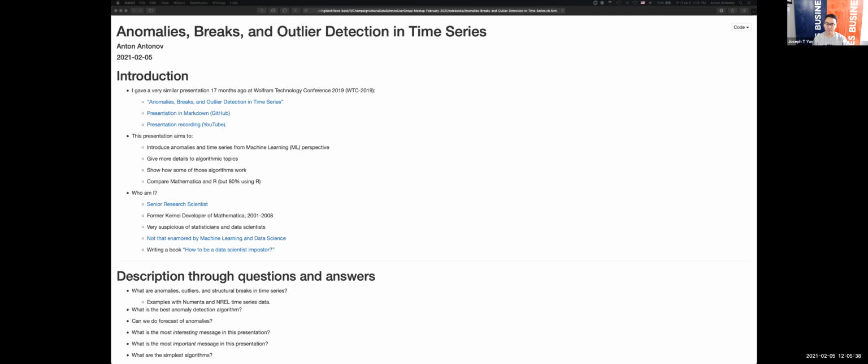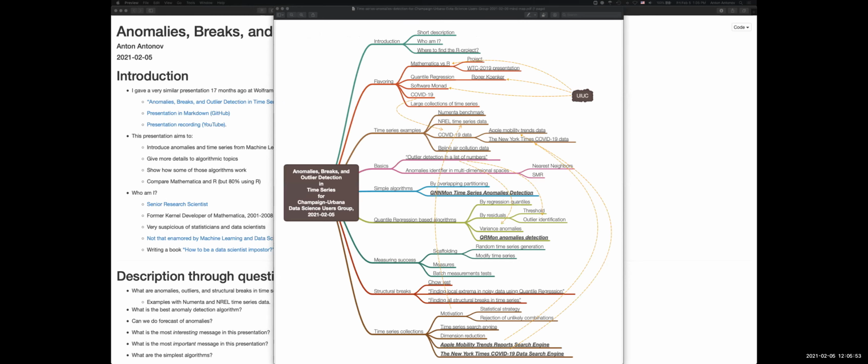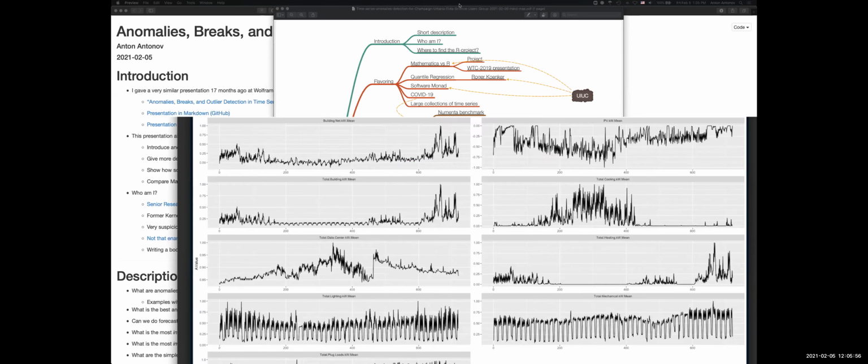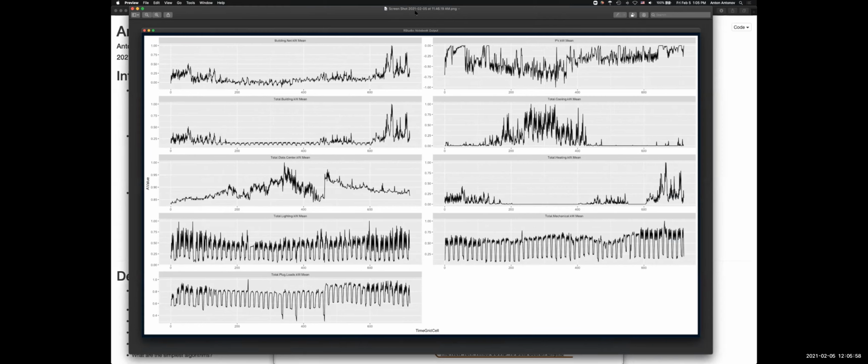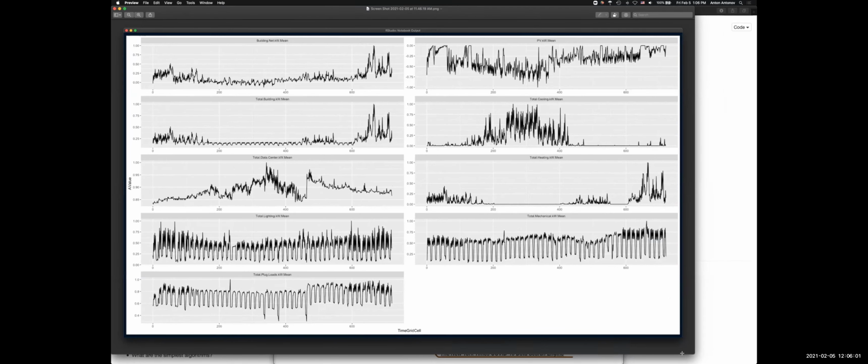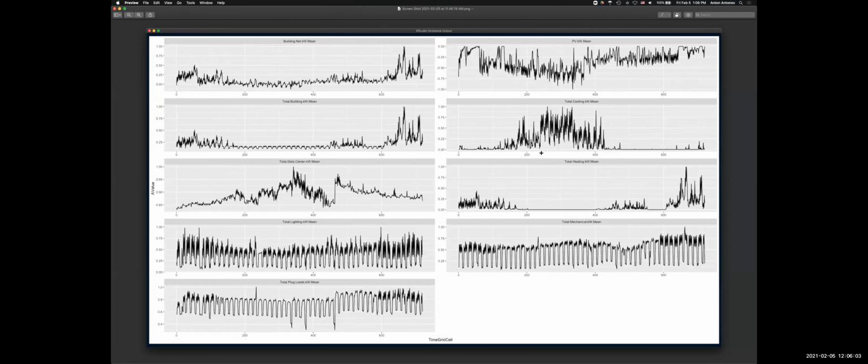Thank you for the introduction, John. Joseph, I think your name is Joseph, right? He said this is going to be straight data science. Actually, it's going to be very convoluted data science. This is an example of a time series from the National Renewable Energy Laboratory. We're going to be discussing algorithms for detecting anomalies.